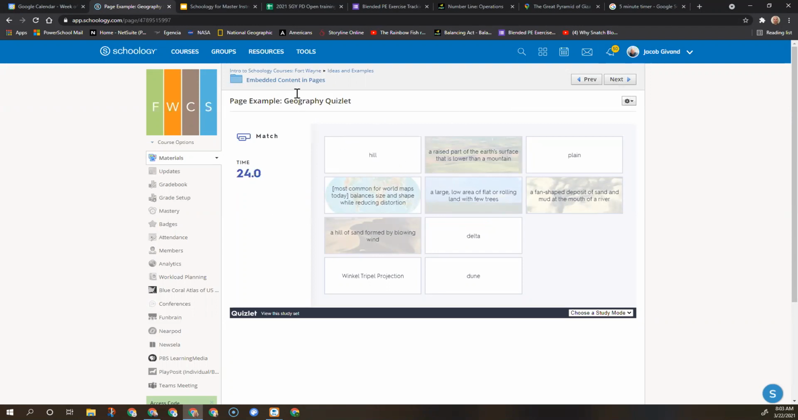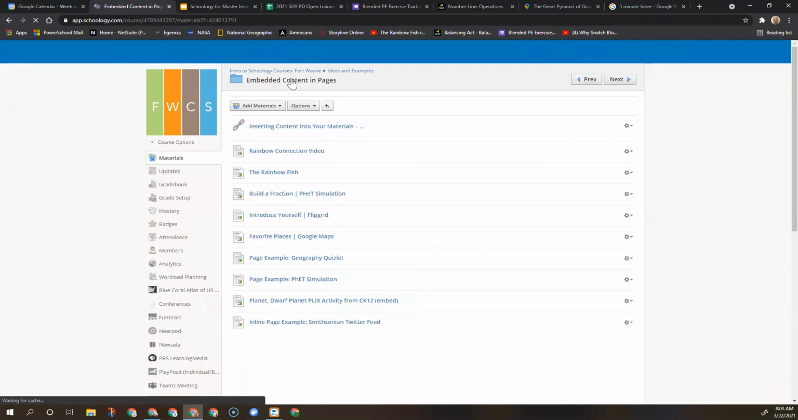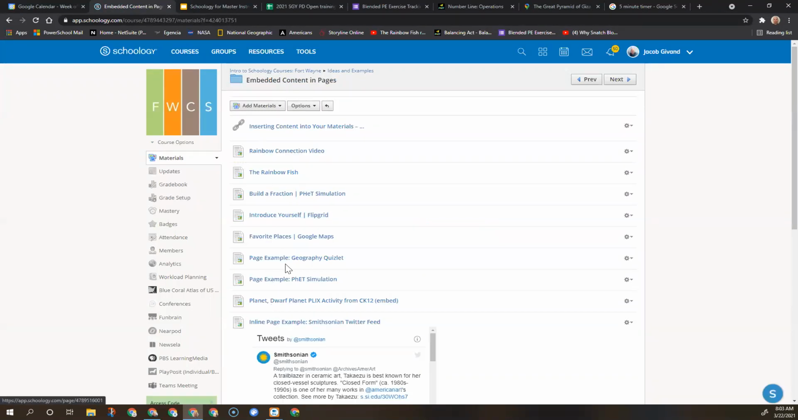So again, if you want to explore more, I've got a bunch of pages embedded here. I'm sorry, different resources embedded on pages. And I wanted to give you that as an example. And we're going to go through now in this last half hour, how do you make things like this? So we'll do a couple together too.